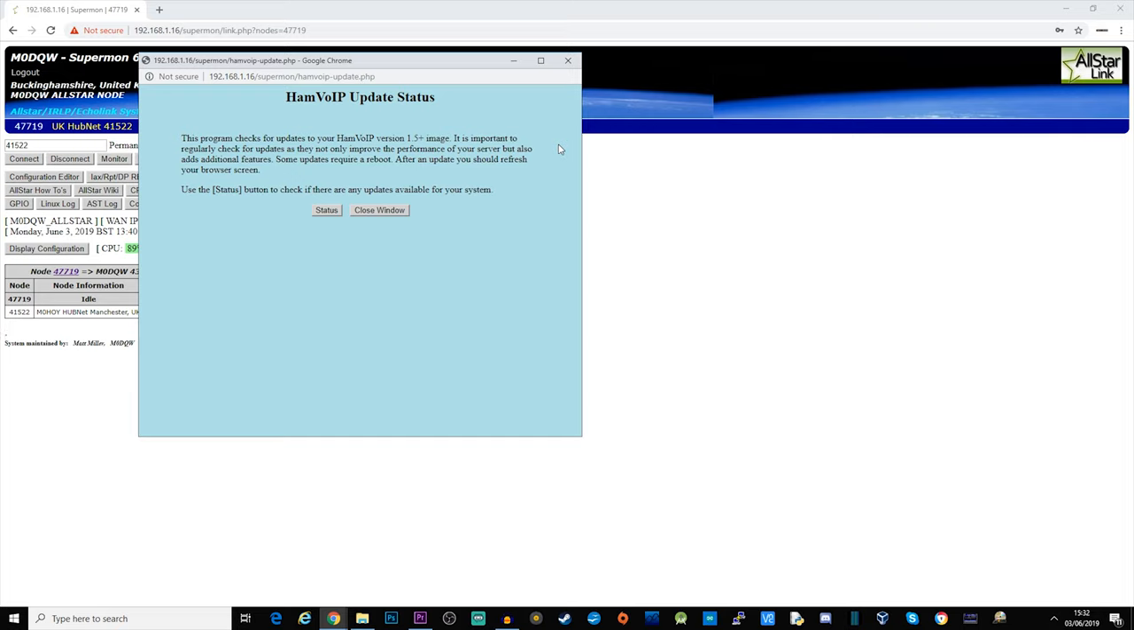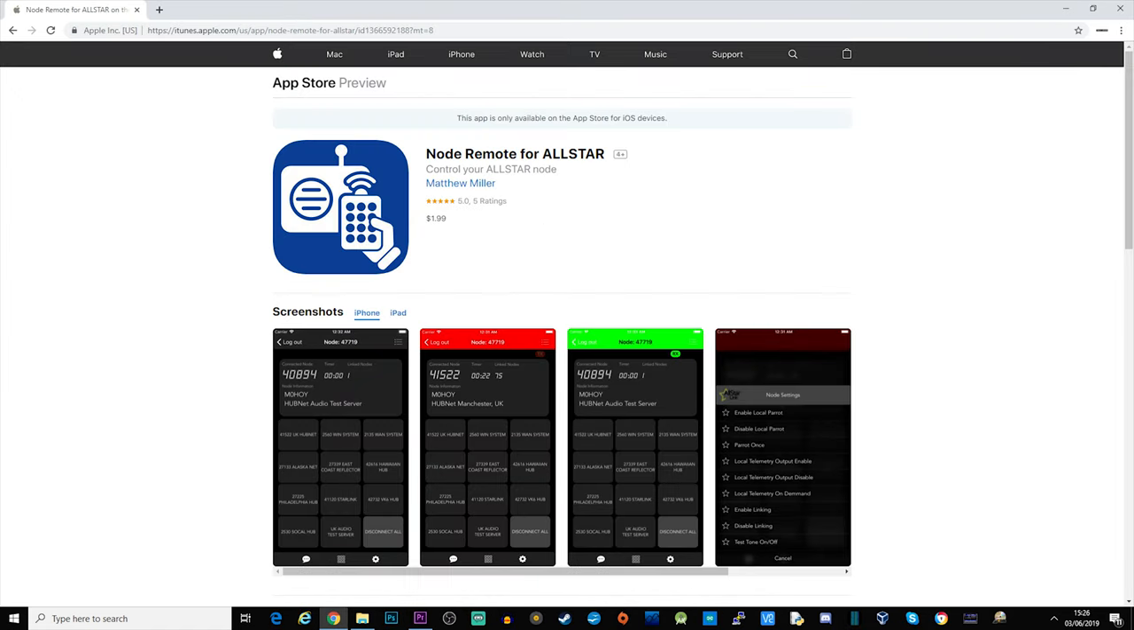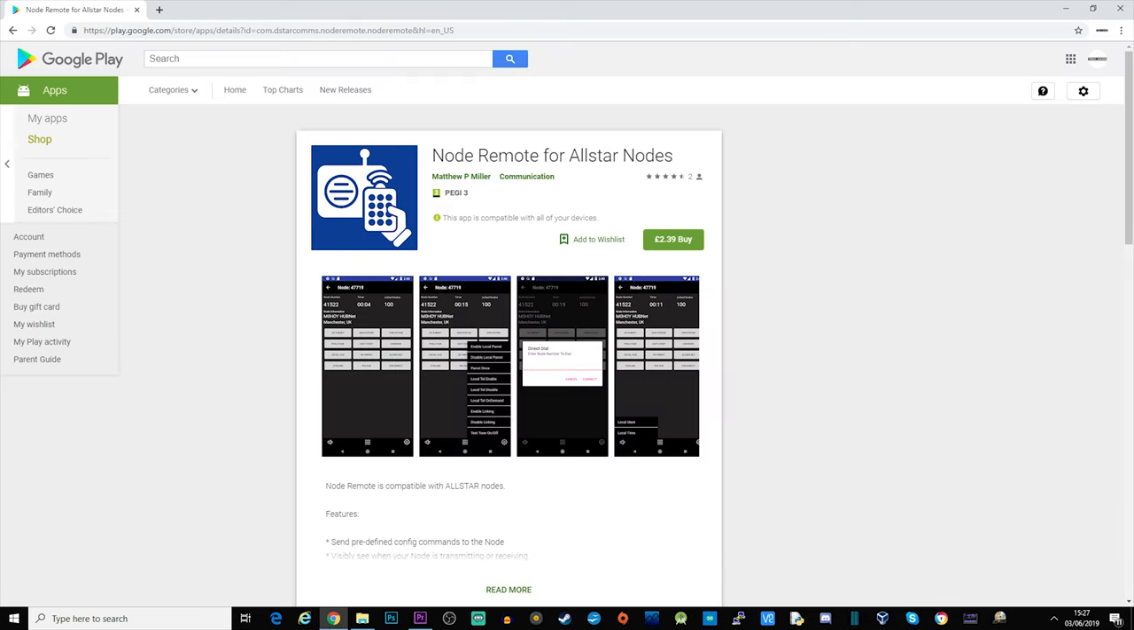Now there's a couple of other ways that you can control your Allstar node, and that's via an app for your mobile device. Whether you're on iOS or whether you're on Android, you can go ahead and look for Node Remote for Allstar node. It is actually an app that I developed myself, and it's available in the Play Store and also in the iOS App Store as well, and it's fully compatible with all of your nodes.